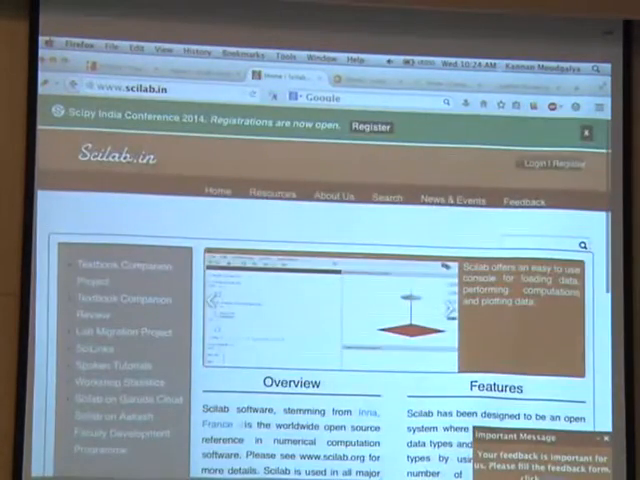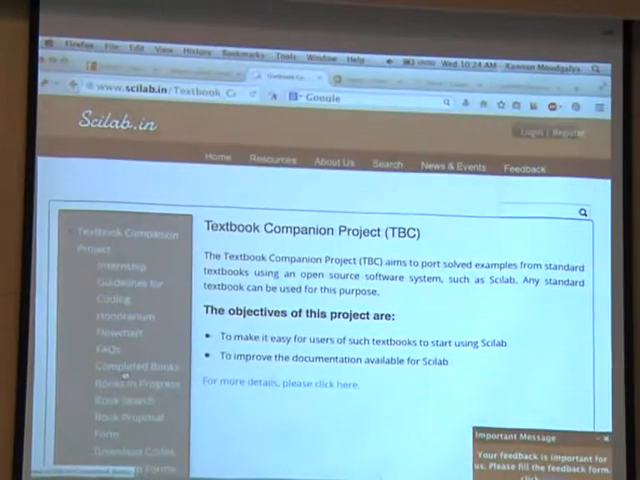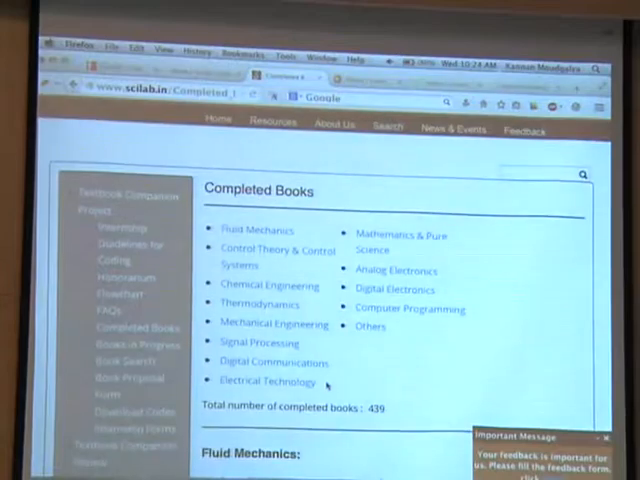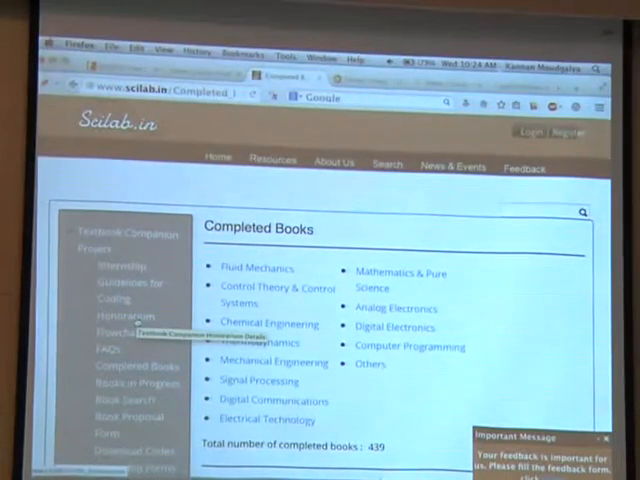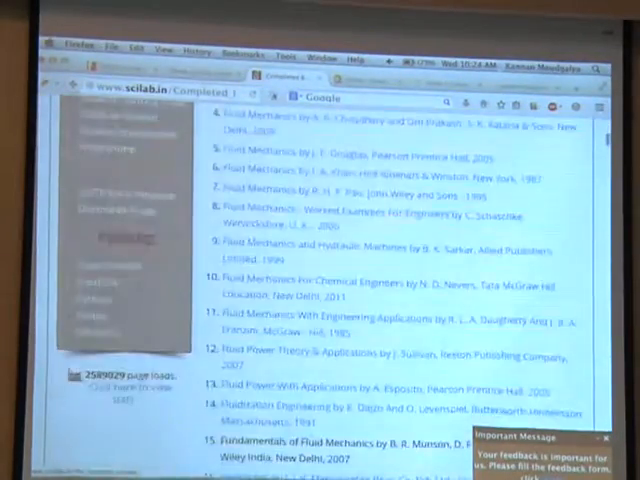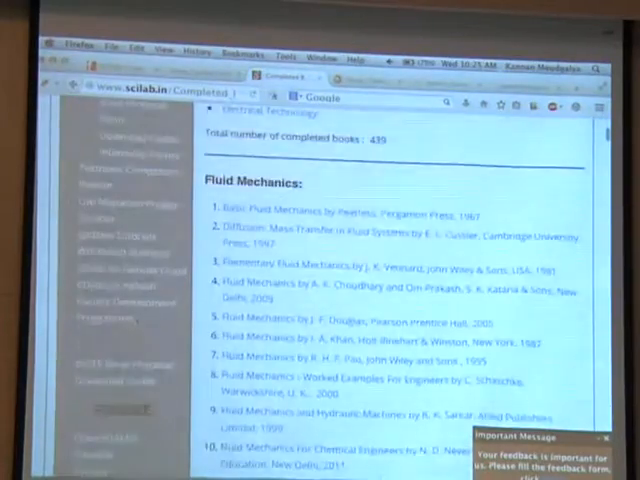Now, if you go to scilab.in, under the textbook companion project, under the completed books, you have details of, Professor Madhu Belur showed that there are 439 books. Here they are. Okay, all of them are available through scilab.in. On the left hand side you have textbook companion project, completed books, books in progress, how your students can contribute, participate in this as an intern, and so on. All the information is provided here, and these are the completed books classified under some category.